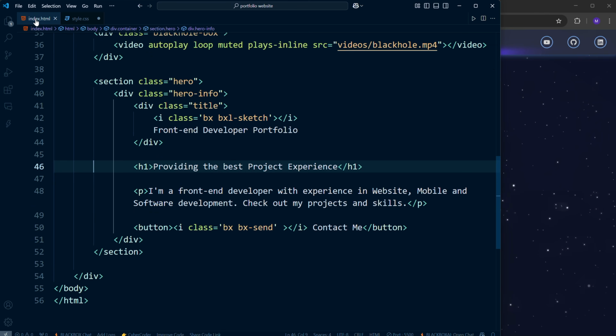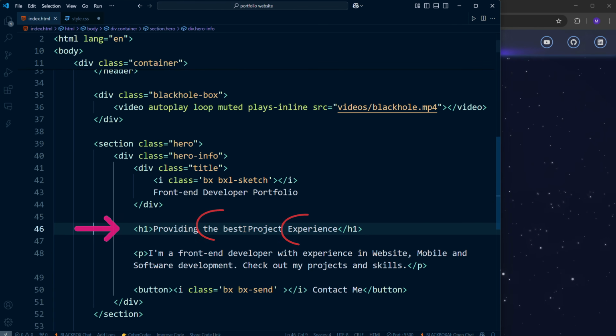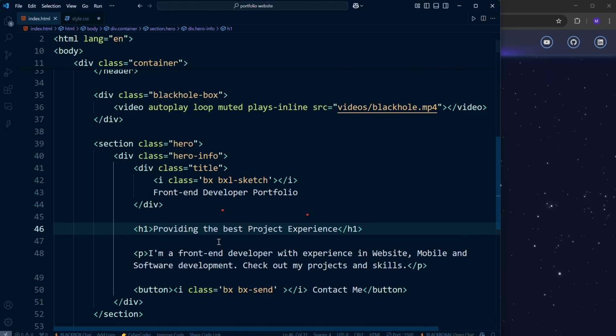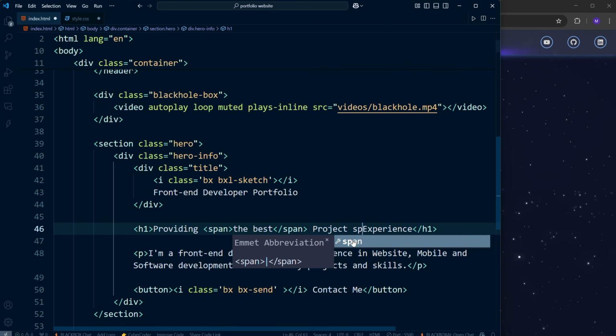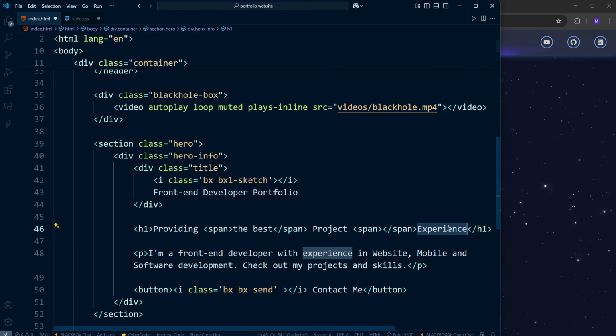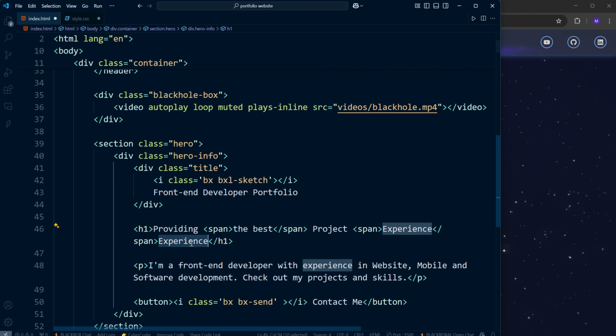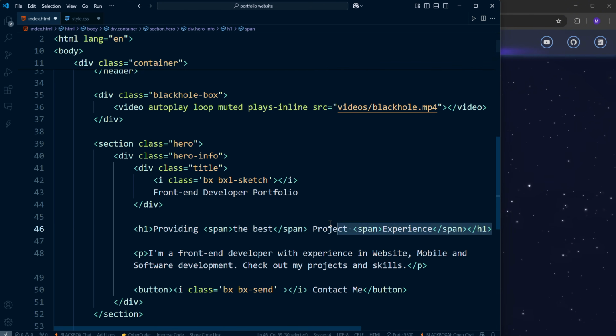To apply this gradient effect, go to the HTML file and locate the H1 inside the hero info. Wrap the text parts you want to animate, like the best and experience, in span elements, and add the gradient class to these spans. This applies the gradient effect to those specific words.